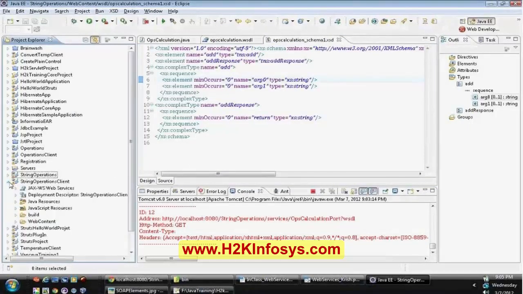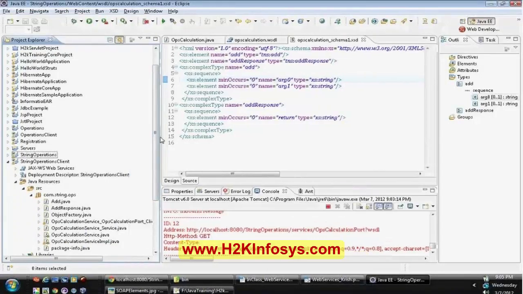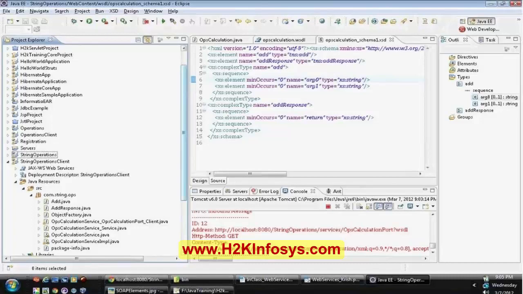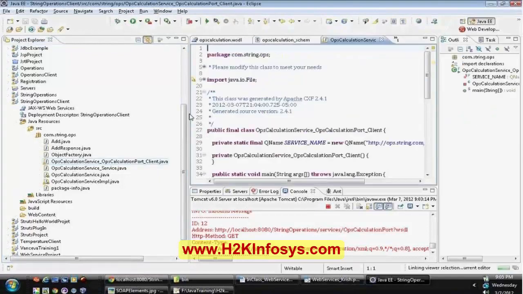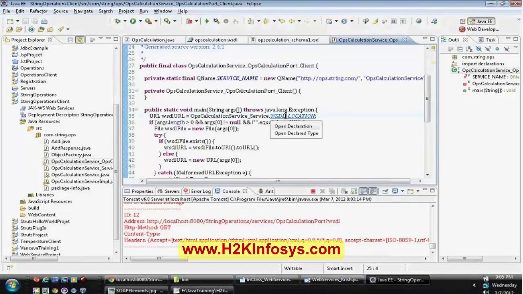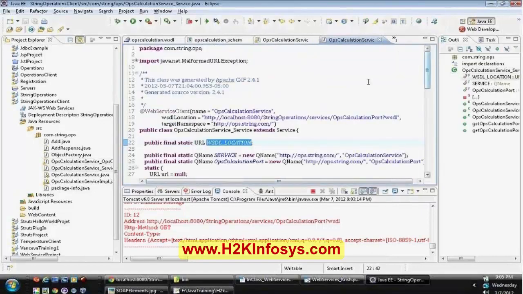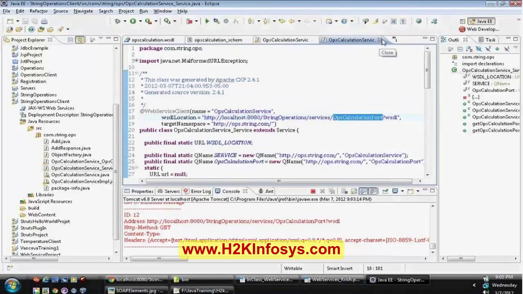Now the client code was there in a separate project. In the same way, it consists of some classes related to JAXB and ObjectFactory and our standard four classes. Go to our port client, verify whether the WSDL location was pointing correctly or not. Yes, it is pointing correctly.